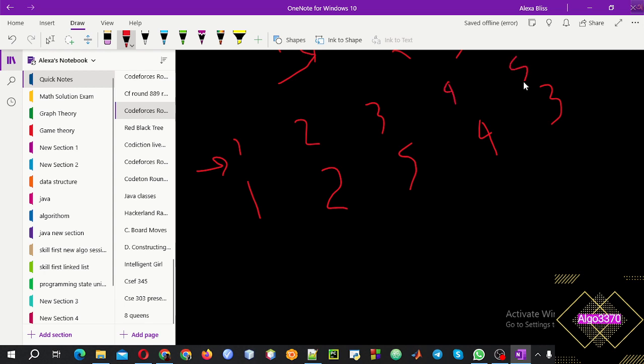Now at the first time, count how many students are unhappy here. 1, 2, 4. Total 3 students are unhappy here. So in the first operation, what can we do? We can choose these 2 students and shift their chairs. So 2, 1, 3, 4 and 5.